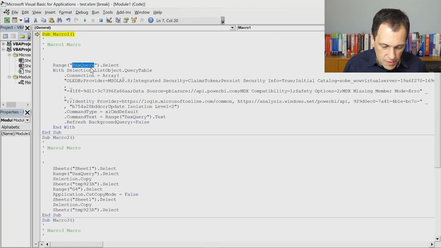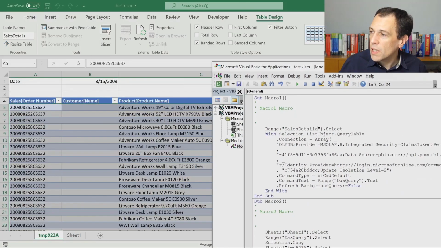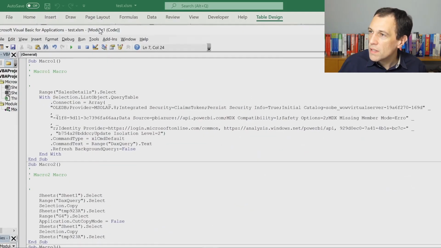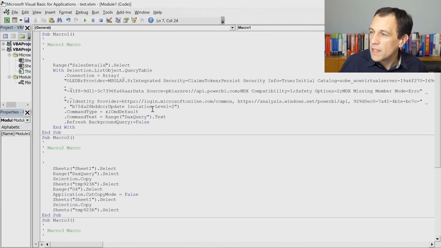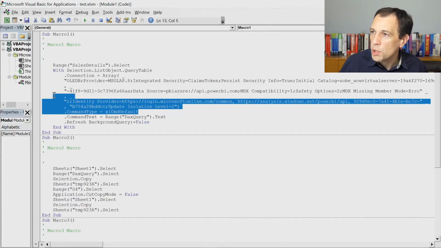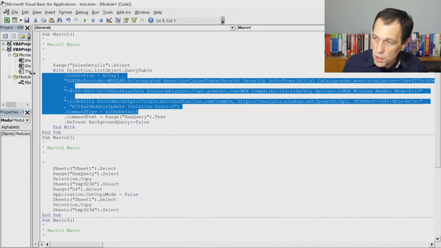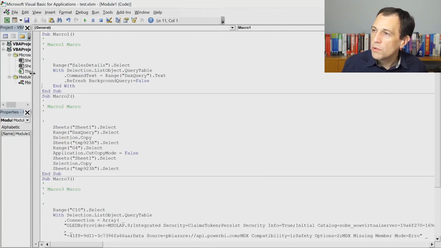Let's try sales details. Maybe it works the same. So let's try to run this again. And this works. So this seems working. At this point, I can say, okay, I don't want to change the connection. I don't want to change the data type. I just want to change this DAX query with the text, right?